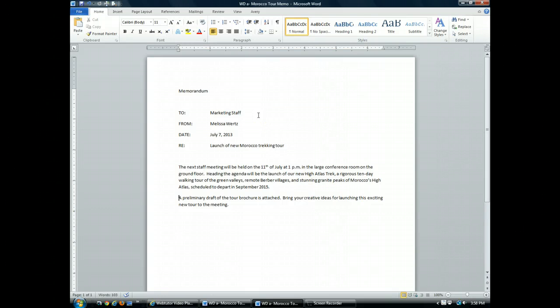If you want to learn more about these methods of selecting text, check out the table on Word 10 in your book.